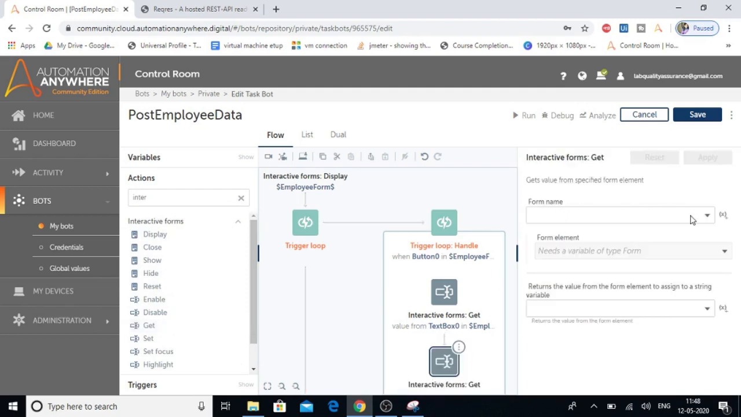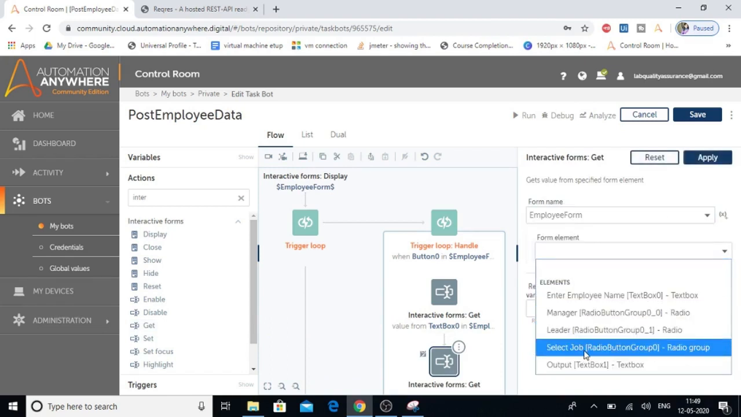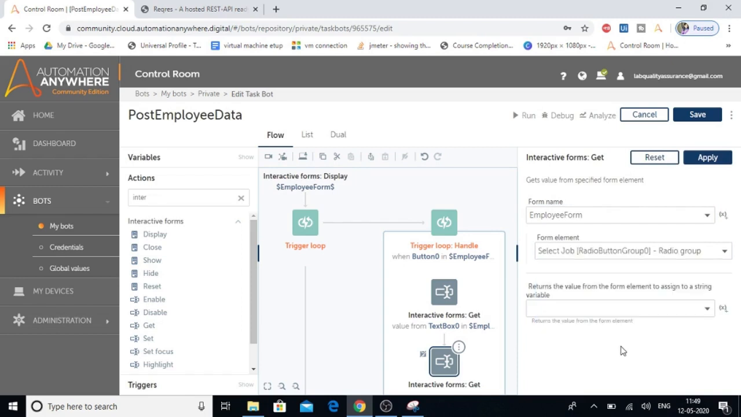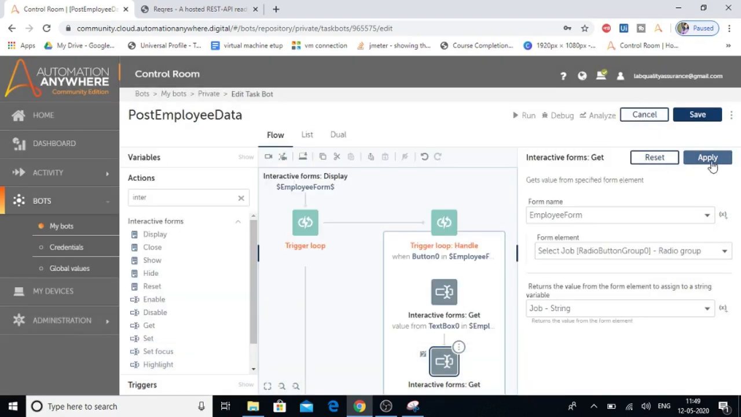And in this one again we will select the form name as employee form. Form element we can select as select job, which is a radio button group. Let's select this one, and let's create a variable over here to put the value. So let's click on create variable, and let's give the name as job, and this variable is of type string. Again let's click on create and select, and let's click on apply.